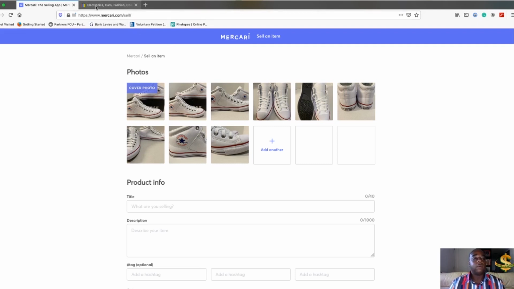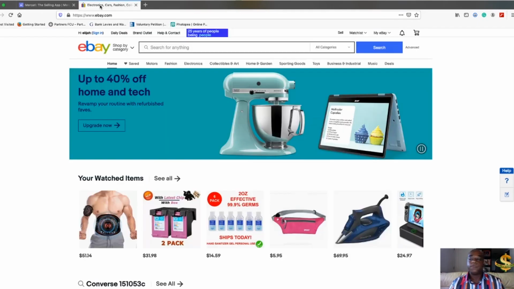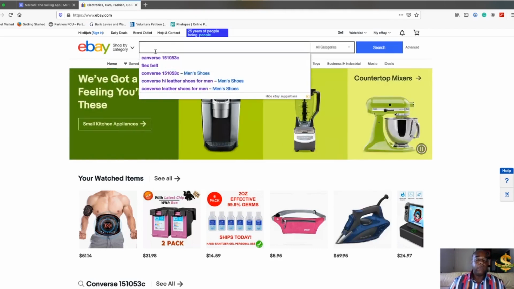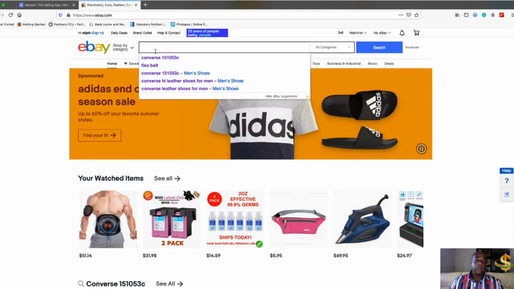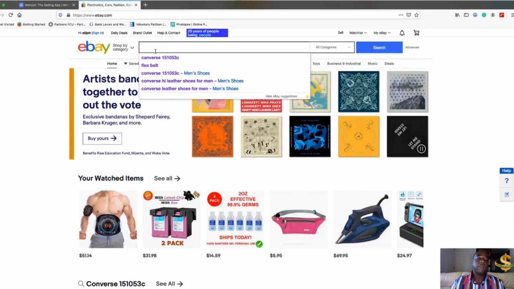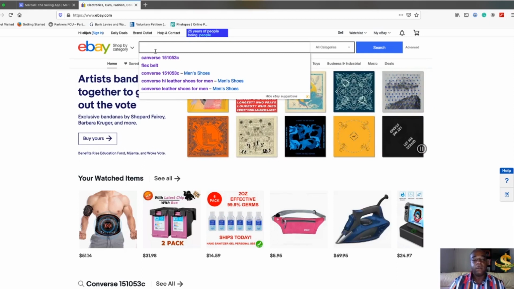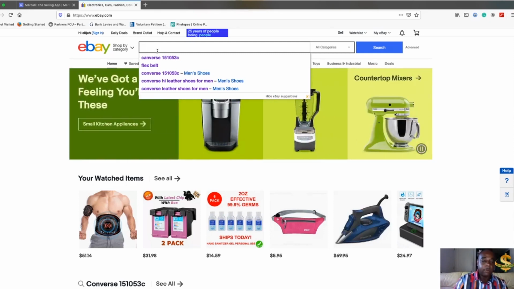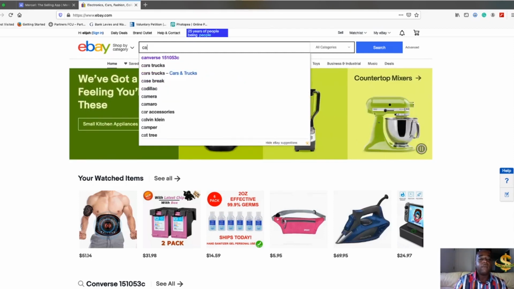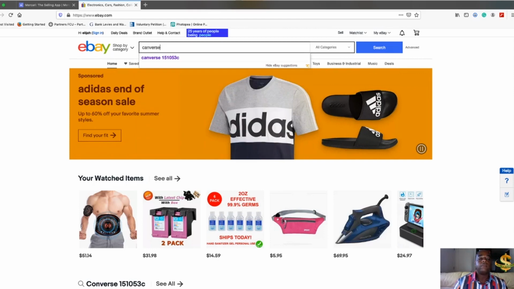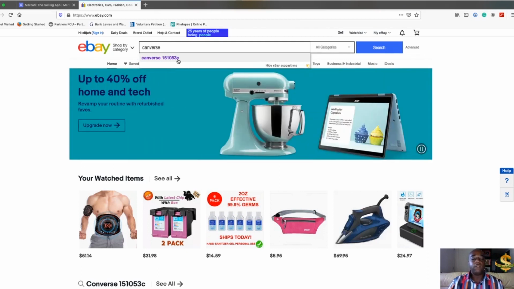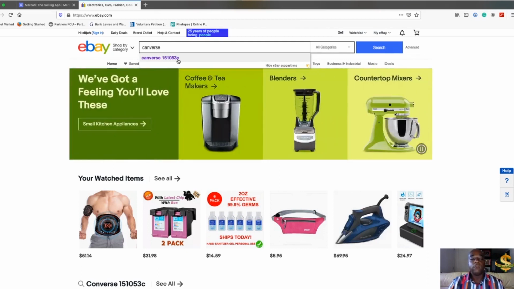Okay, so now let's go over to the eBay tab, and we're going to type in the name of the sneaker. Either you could type in the name and the description of the sneakers, or located on the box, there's a number of the sneaker, or underneath the tongue, there's a number also that represents what the sneakers are. So for these, we're going to type in Converse, and then the number that's located on the box is 151053C. This gives you the description, and the information takes you directly to the sneaker.